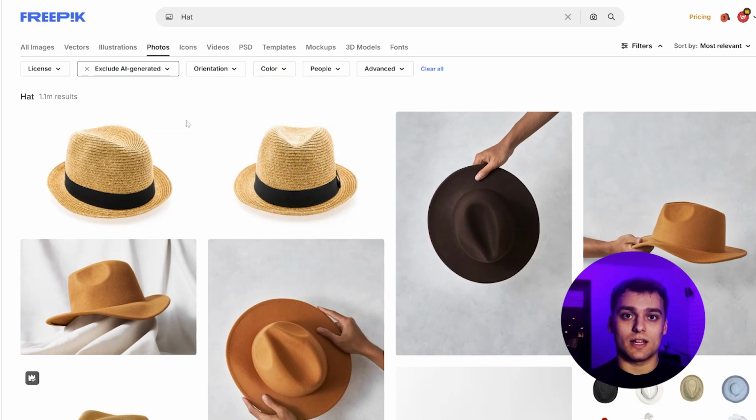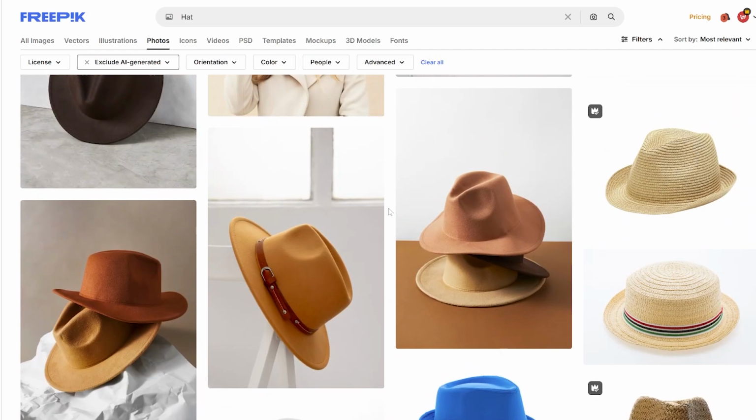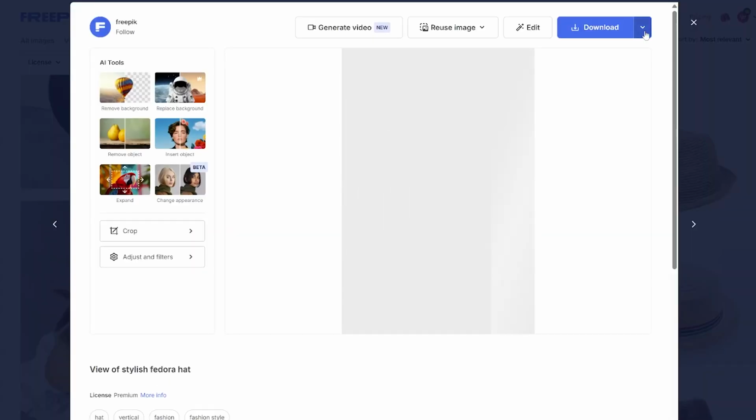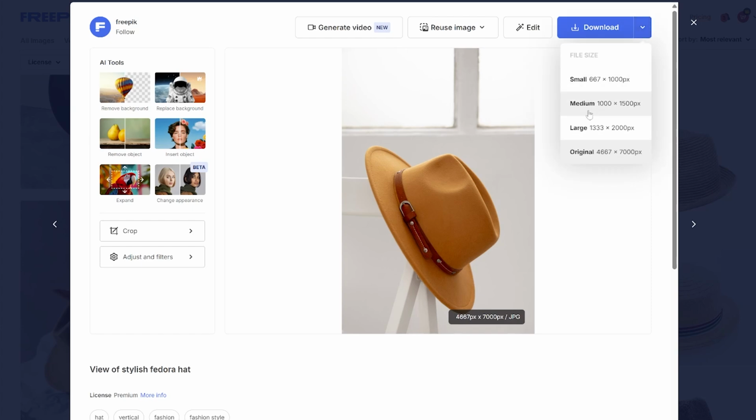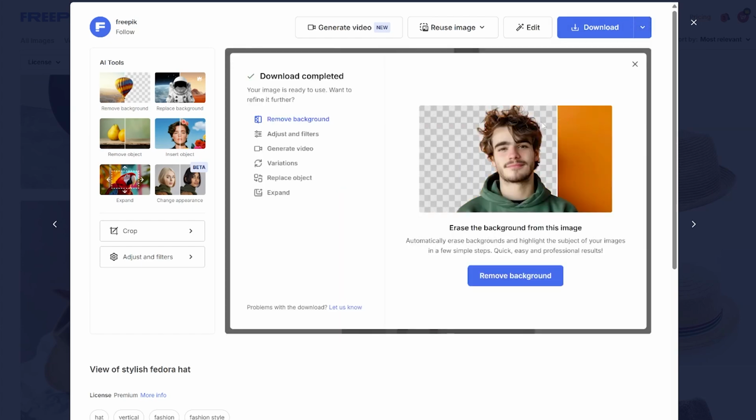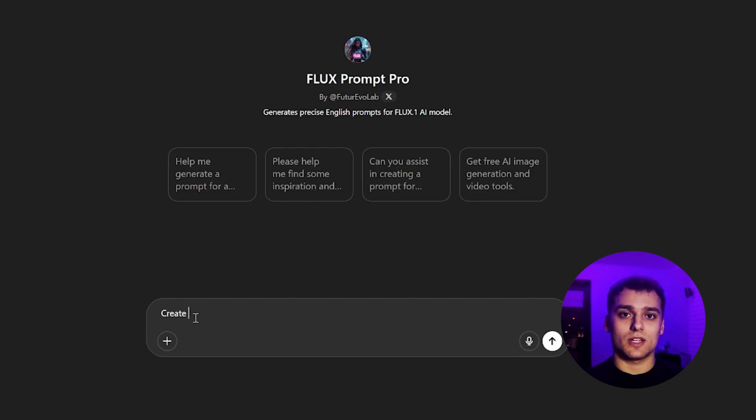For this episode, I needed to choose a sample product. We'll go with a stylish hat that our influencer will wear and promote. I'm using Freepik to grab a stock image of a hat. Imagine this is a real photo of your own product. Using a custom GPT called Flux Prompt Pro, we'll generate a character prompt for our influencer. We ask it to create a UGC style character for video use.